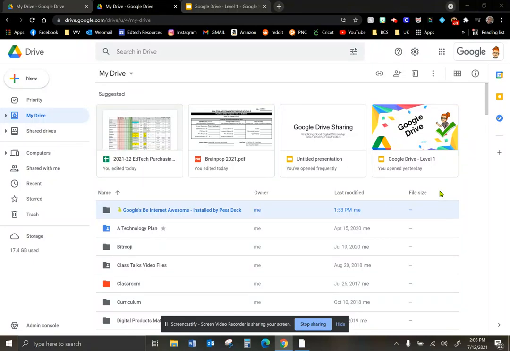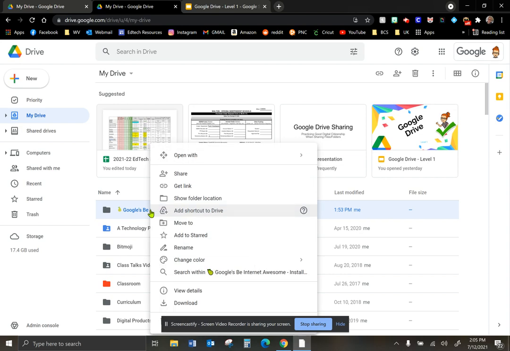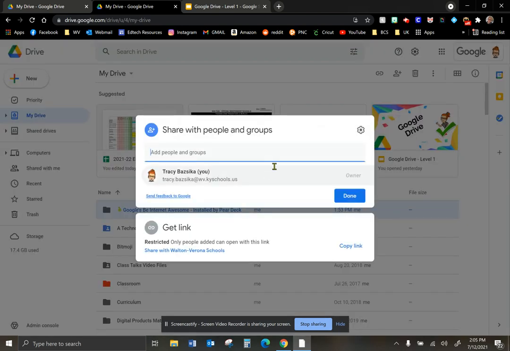So now that we know what sharing icons look like in Google Drive and we know the basics of all the different levels at which we can share information in Google Drive, let's go ahead and talk about the mechanics of how to make that happen. So in your Google Drive, if you right click on any file or folder, you'll be able to go up to your share icon. And up here, you can add people individually.